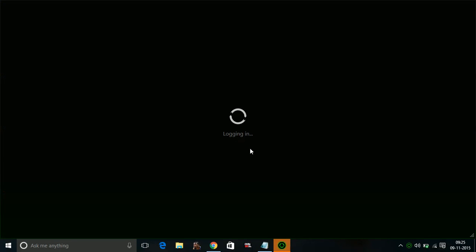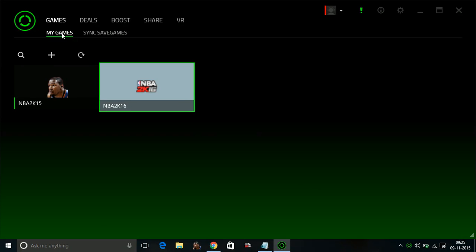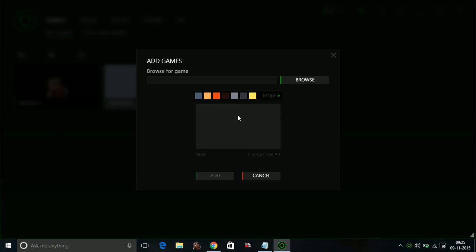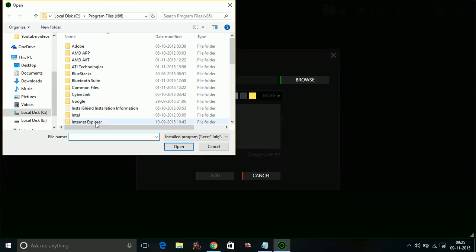Here it is. It is logging in my ID. Now it will scan for my games. Now once it has done loading, all you have to do is just add the .exe file by browsing in the main game folder of Fallout to this game booster.